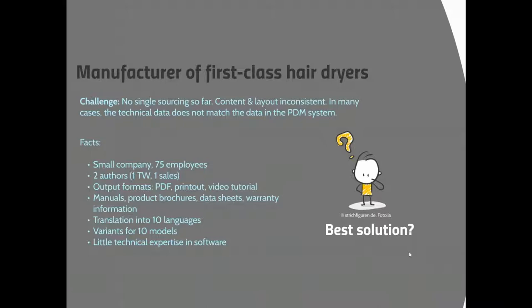Their information products are brochures, data sheets, and warranty information, which is translated into 10 languages. They have some variants for their hairdryers, which differ in little aspects: 10 to 20% of the features are different, but 80 to 90% are similar. The authoring team has little technical expertise. They know how to deal with layout and they know how to make videos, but they're not very good with software and IT systems in general.